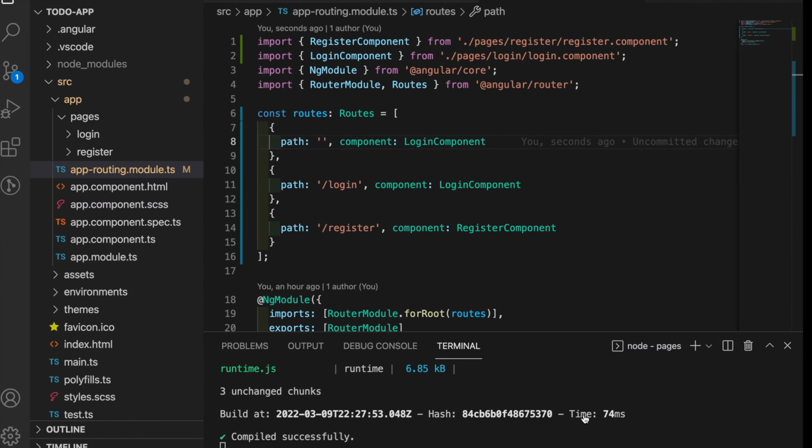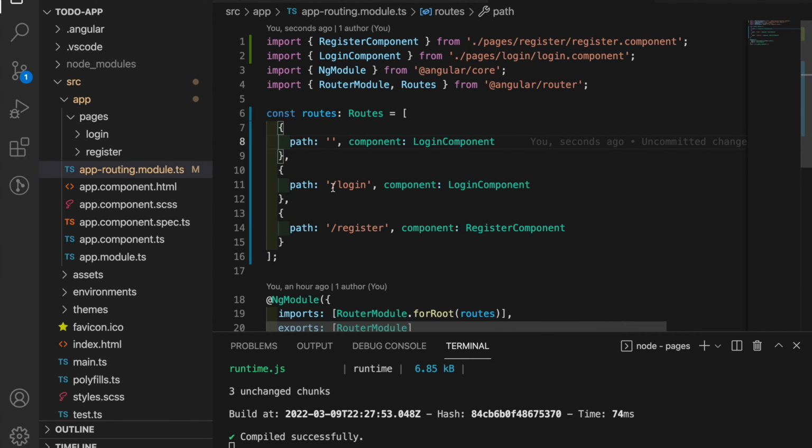Oh, it says login cannot start with a slash. Let's see if that's the case. Yeah. Oh yeah, sorry, my bad. So the error was our login could not start with a slash.